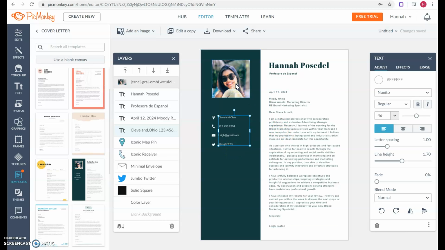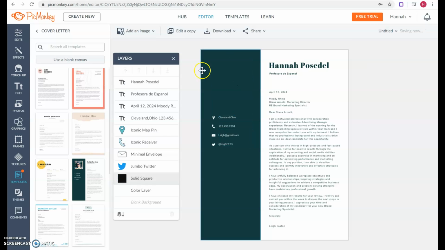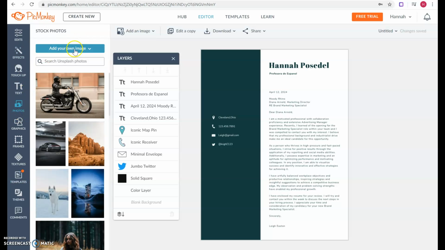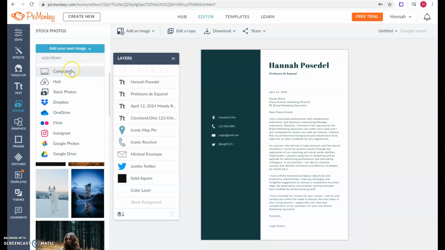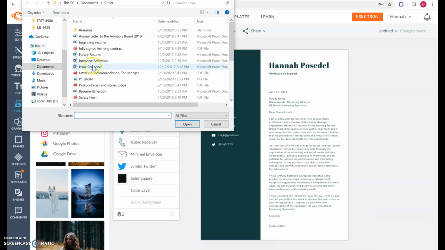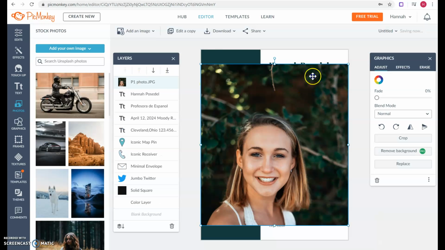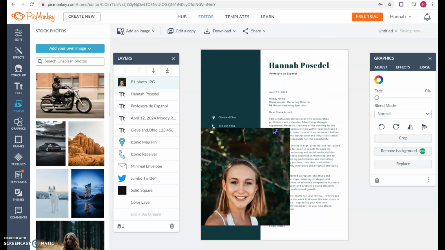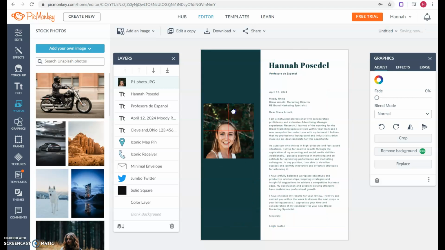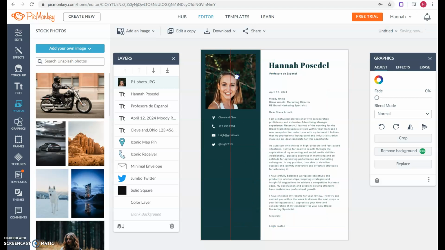Next, we're going to put in a picture. If there's no space, just put it in a space. There's a space here, and what you do is go to the left and click Photos. Add your image on the top from your computer, and we're going to add our business photos. It comes in big, but you can shrink it down and move it to whichever spot you would like.